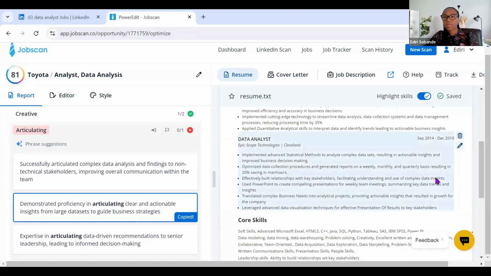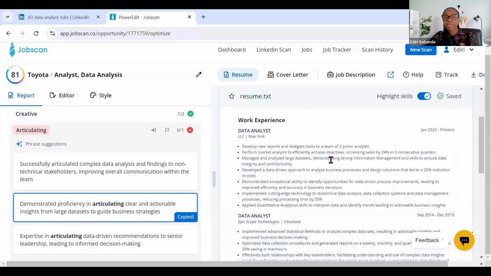Build relationships with key stakeholders. We've looked at that. Optimize data collection. Improved these. I think these are all important here. So let's come here. Managed, analyze data sets, and manage skills to ensure data integrity. Okay, that's good. Let's see. Data-driven approach to analyze business processes and design solutions. That one has a measurable outcome, so we don't want to touch that.